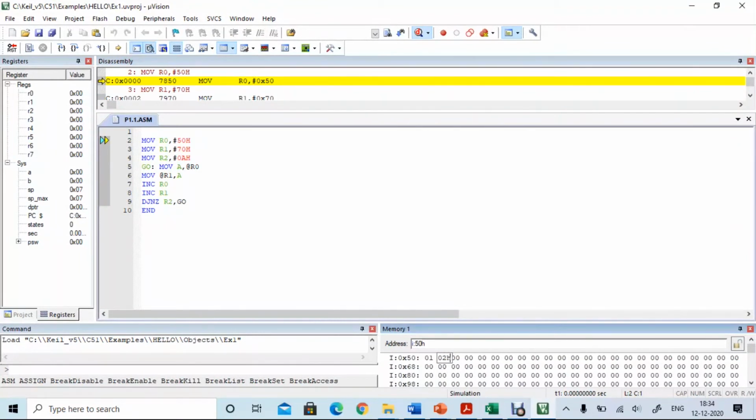Each input has to be followed by the H letter. The 10 memory locations have to be given input. This is the last, that is 59H location. So the input is given.